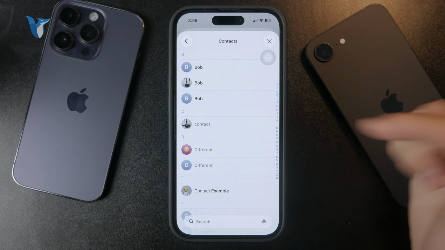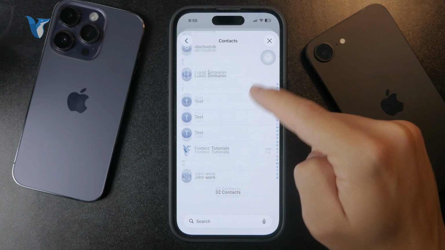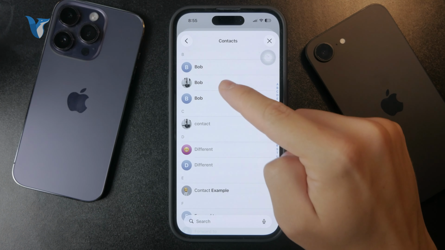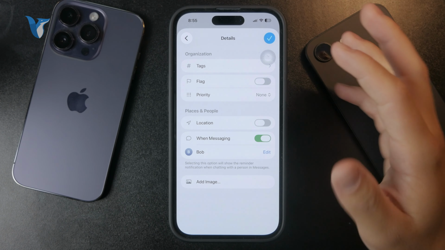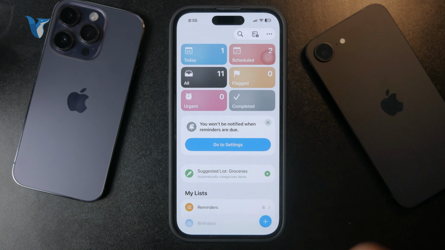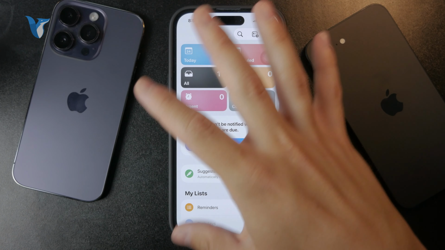So when you click on select contact, you can make sure that when you are texting with, I don't know, John or Bob, right? For example, I'm texting with Bob. This is when I'm going to be reminded about it. And if you don't like that, then of course you can delete it within the reminder.